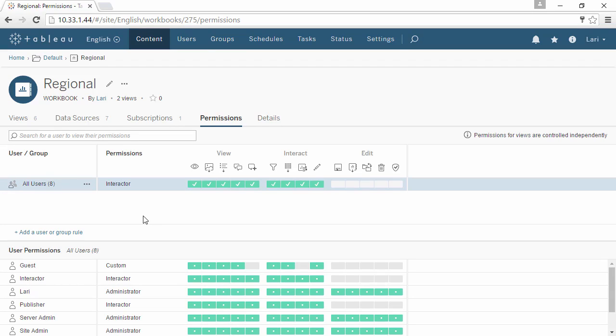To follow along, you'll need administrator access to Tableau Online or Tableau Server. There are four main components of Tableau Server and Tableau Online security: authentication, authorization, data security, and network security. This video focuses on the second piece, authorization.